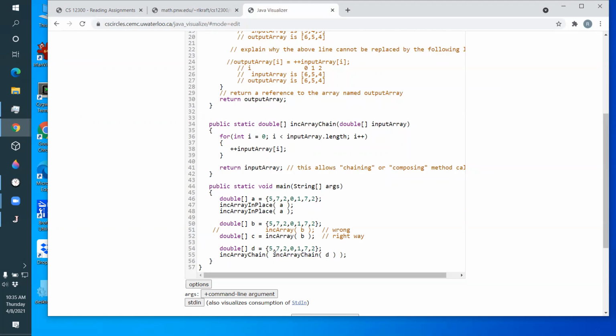On the other hand, now this increments the array and gives me back the answer, which is the incremented array, and I can make it call it again. Notice I'm calling this thing twice. Here I'm just calling it twice in a slightly different notation. This notation lets me, we call this chaining. This is inc array of D.